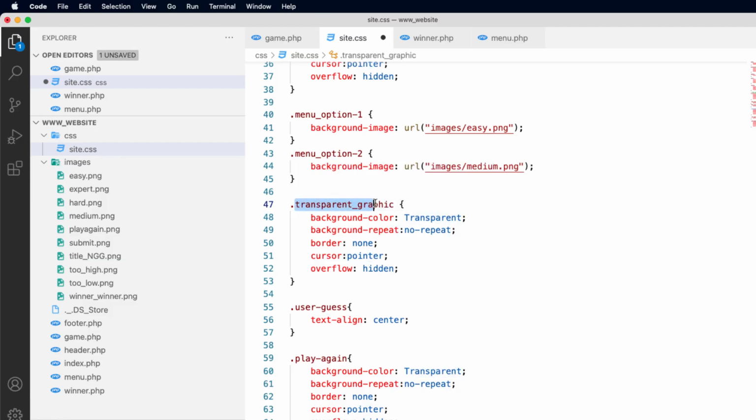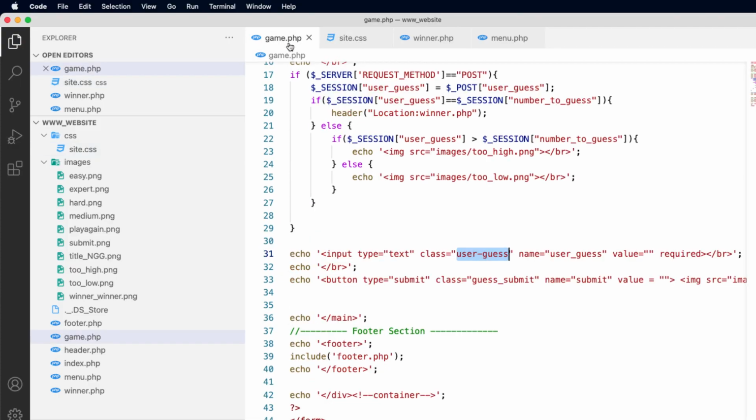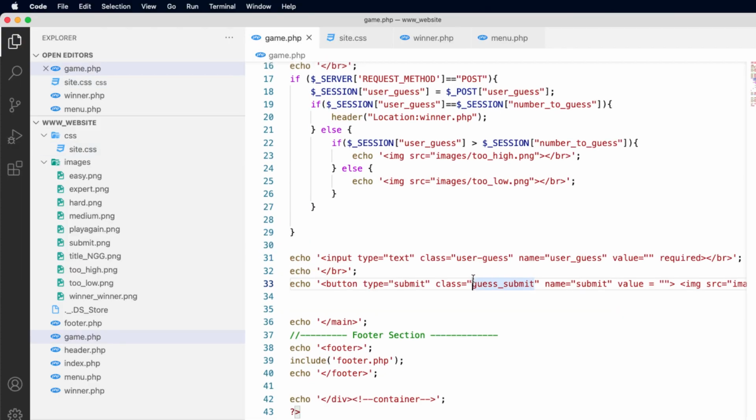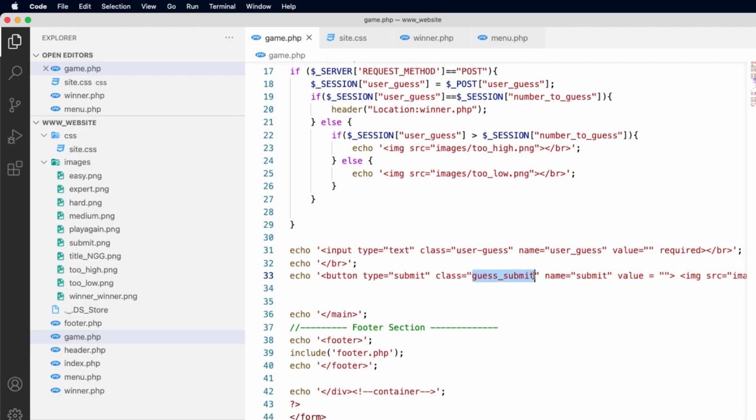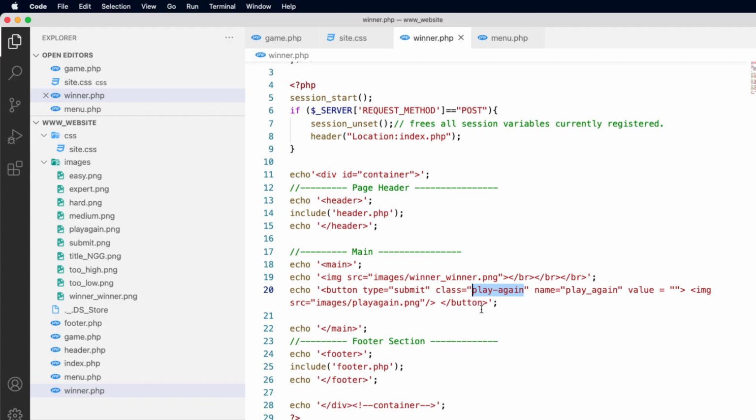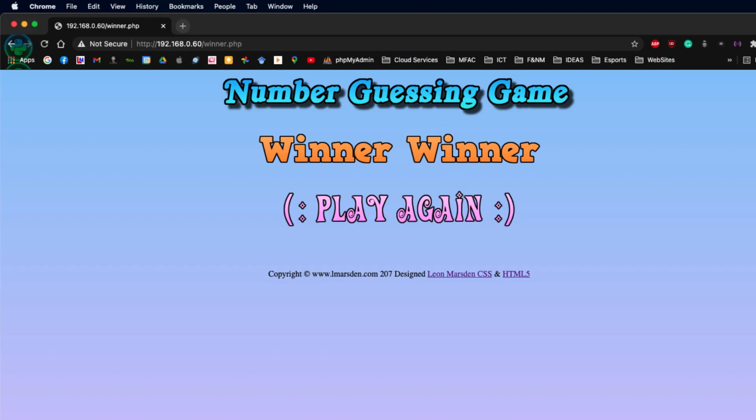I'm just going to copy that and save. I'm going to go back into our game and change our guess submit to the same class and save that. Winner, play again. I'm going to use the same class and save that. And let's go have a look at our game now.